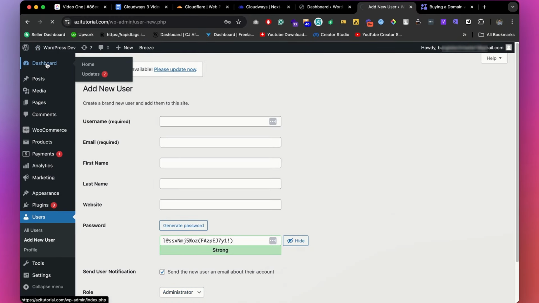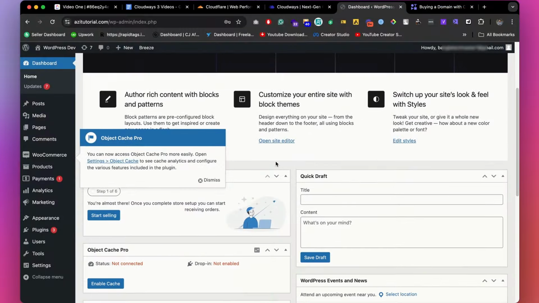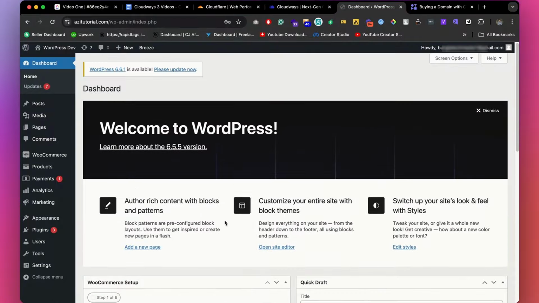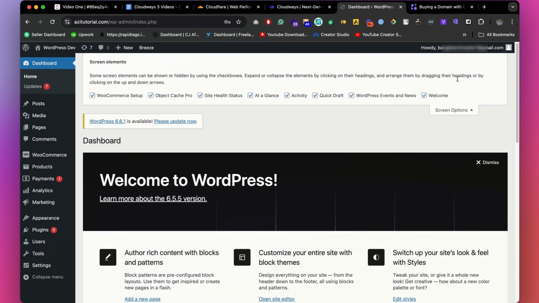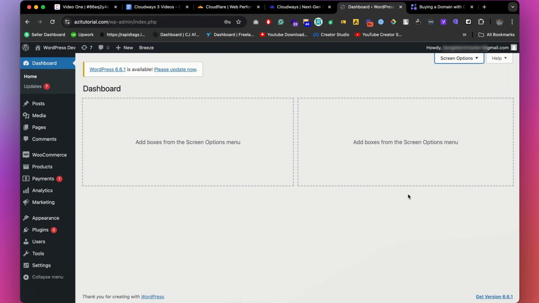And now let's start from the dashboard. After logging into your WordPress website, you will get to see something like this. Here you mainly see notifications and all of these tabs. To make it cleaner, you need to click on this top button called Screen Options. Just click on there, then you will get to see screen elements. As you can see, right now I have WooCommerce setup and other things there. So I'm going to deselect all of them, and now as you can see, this is totally clean.